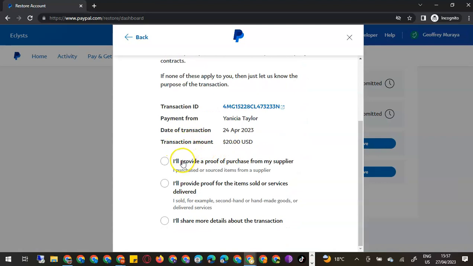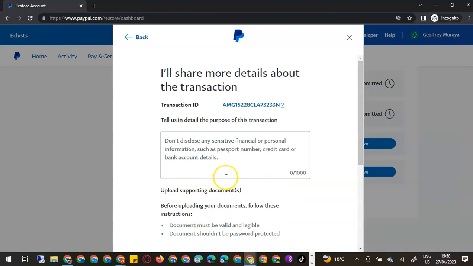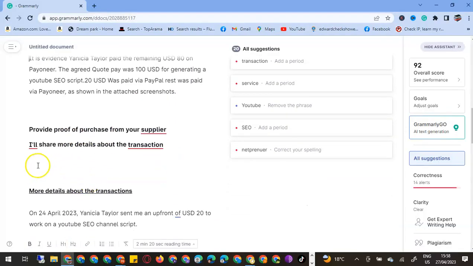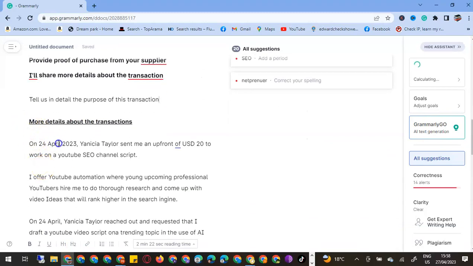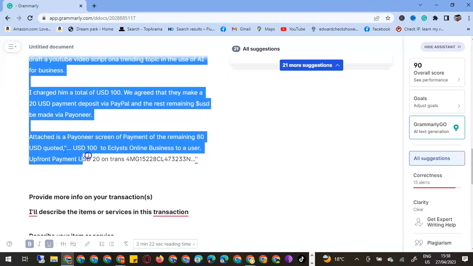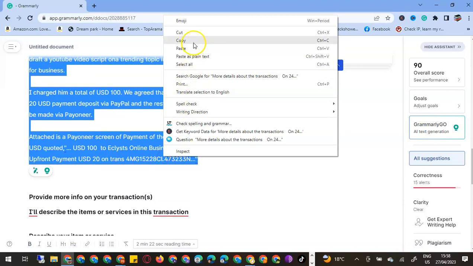So we'll say here, I will provide proof of evidence from my supplier. I'll provide proof of items sold and delivered. I will share more information about the transaction. Since it was a service delivered, I will share more details about the transaction. Tell us what the purpose of this transaction is. I was already prepared with the information, so we'll say more details about the transactions. So I will be able to pick that and give them.